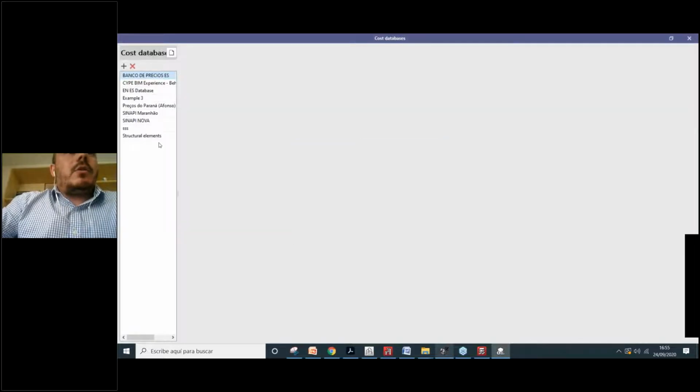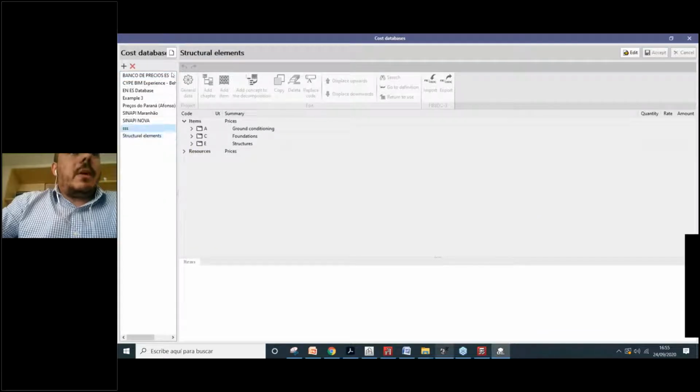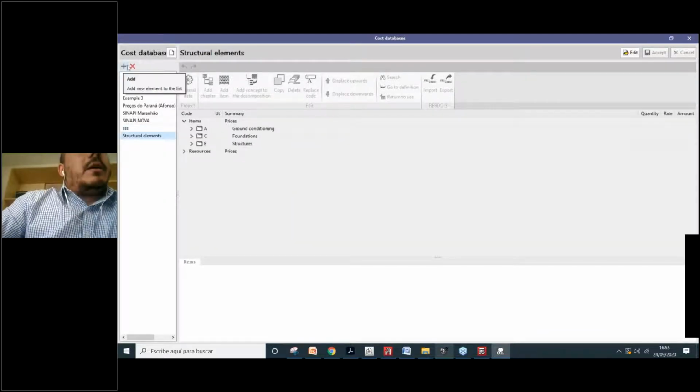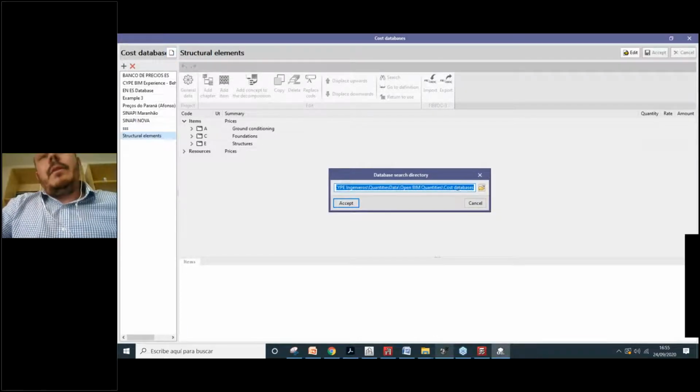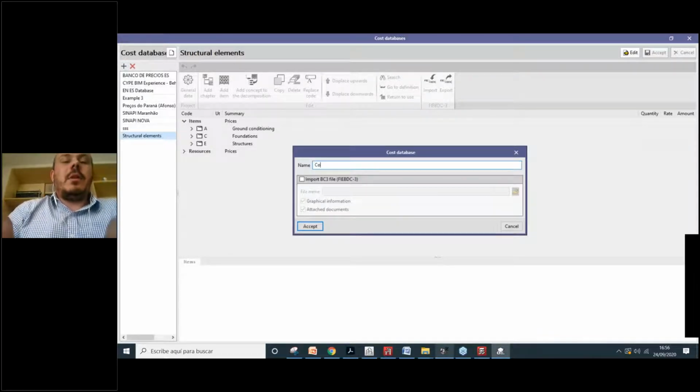I'll create a new cost database, and we can edit a cost database. Just a second here. Yeah, here. This little button here is just to change the directory where the databases will be saved. Okay, these buttons here are used to create or import new databases. So when we add a new database, for example, it's going to be a cost data of today, some name.